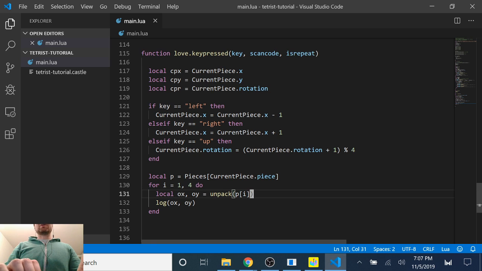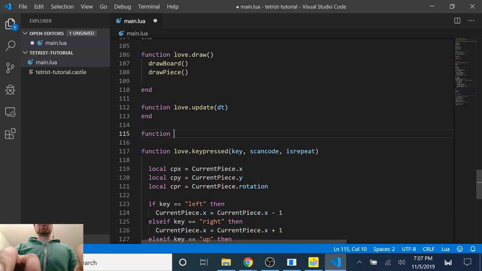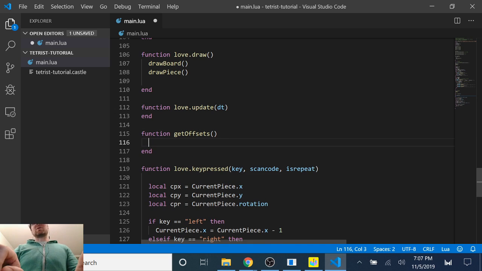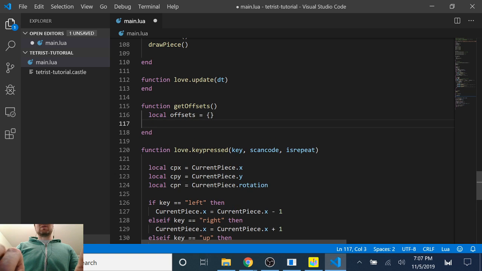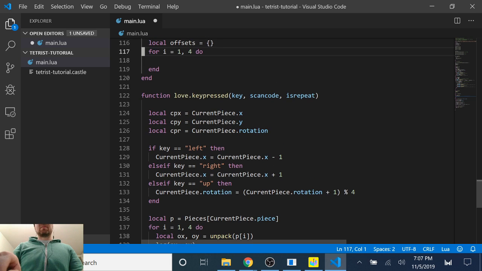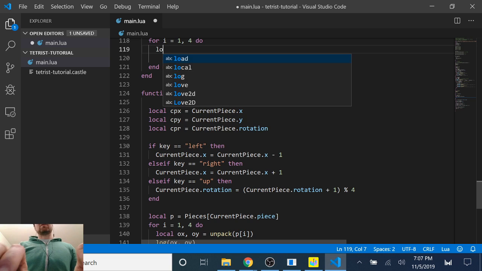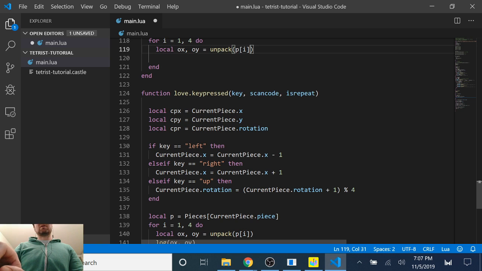And then what we wanted to actually do is get the positions of all the coordinates based on a piece. So let's actually break that into another function. We'll say that it's always of current piece. It'll just be easier that way. And so we'll say offsets equals empty table, and then for I equals 1 to 4 do, local p equals pieces current piece, and then OX, OY equals unpack pi. But then if we're going to do any rotations, we'll need to do that.